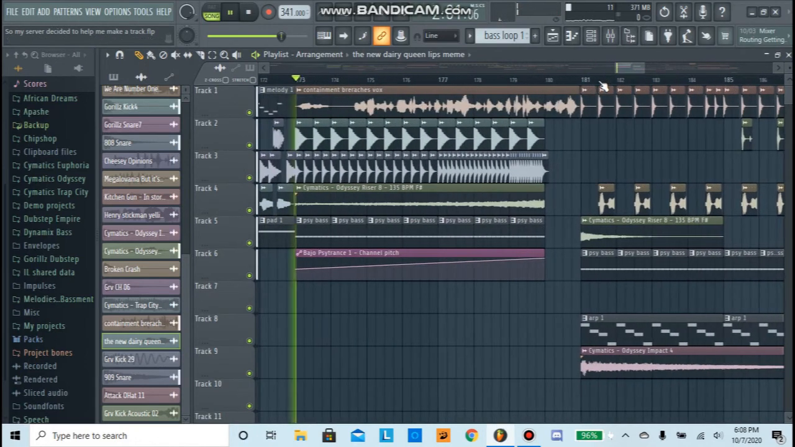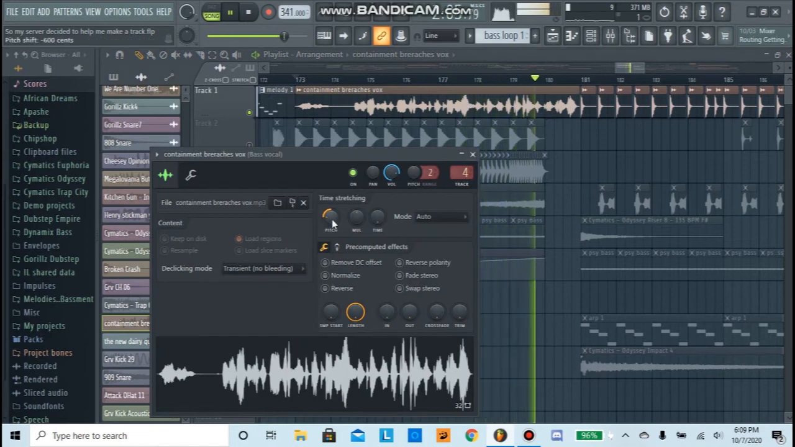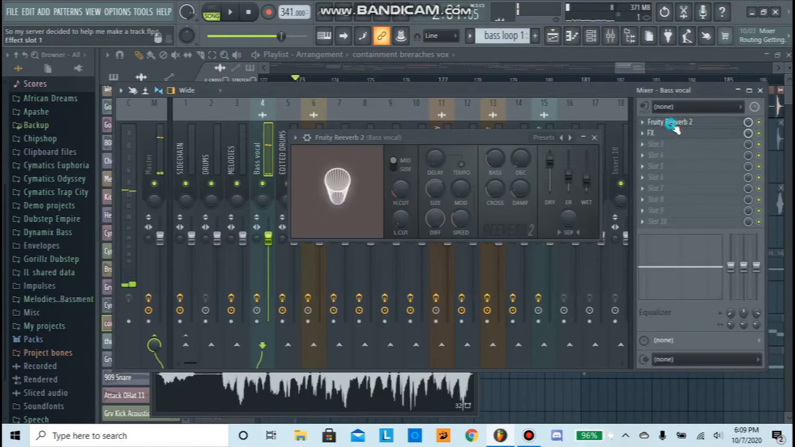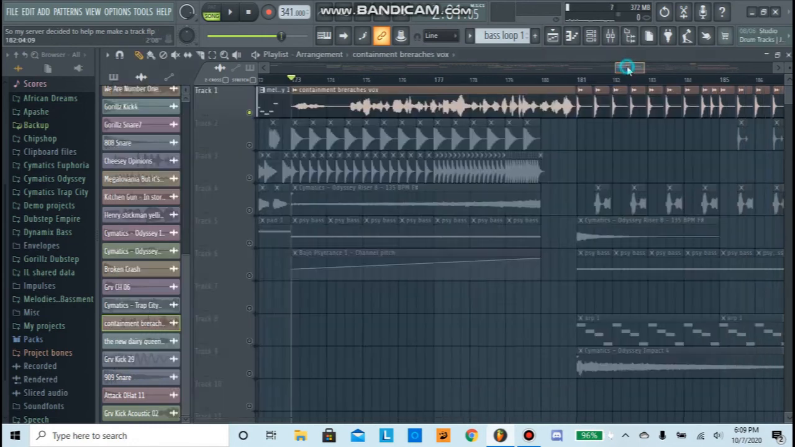And then this is the build up. Someone told me to record me announcing that there's a containment breach, obviously a reference to the SCP Foundation. Warning, this site is experiencing multiple Keter and Euclid level containment breaches. I pitched down 600 cents, and looking at here, I put a little bit of reverb on it, and delay to make it sound robotic.